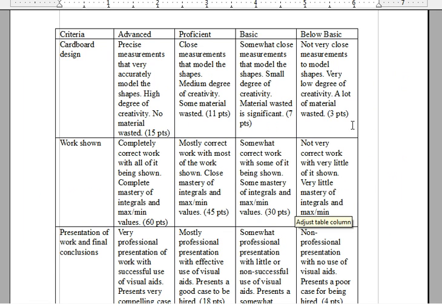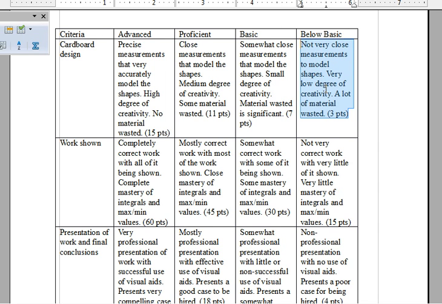The other thing that I really want you to be aware of is over here where it says below basic. There are many teachers that will say not turned in or not attempted. And I want you to understand that you are giving points for a kid not doing anything. If this column said cardboard design, not turned in or not attempted, 3 points, you're giving them points for nothing. Nowhere on your rubric should there be a did not attempt or did not turn in. They have to do something. A 0 is not an option. But when you make an option on your rubric, then some students will choose that. So be aware of those things.